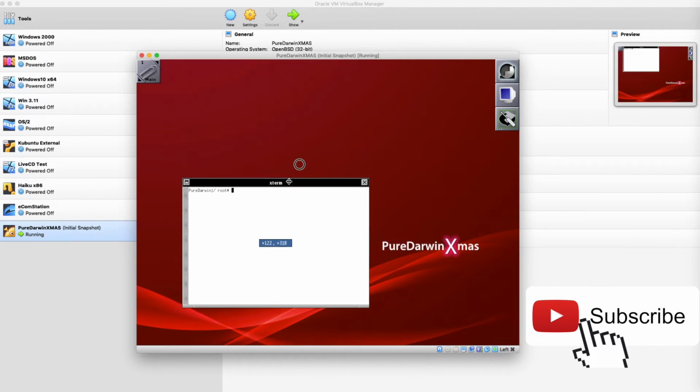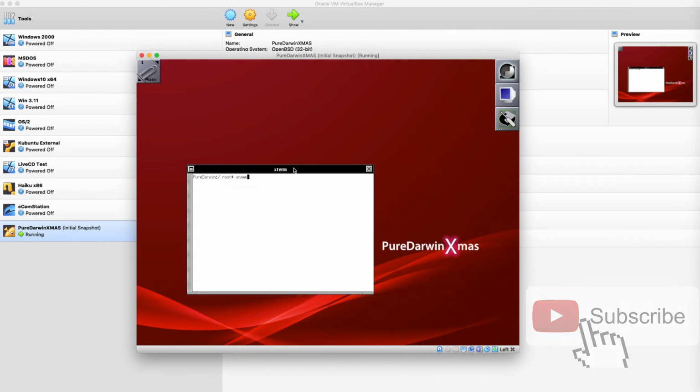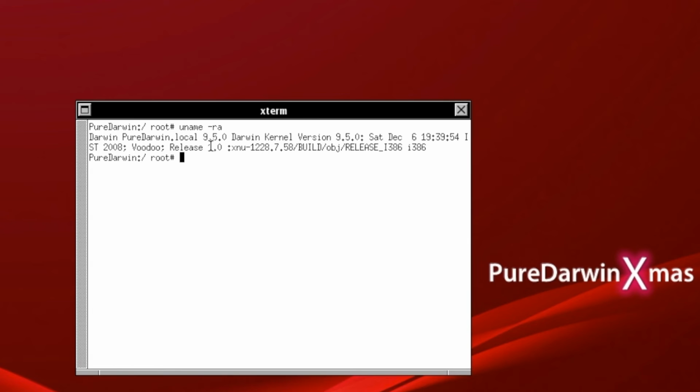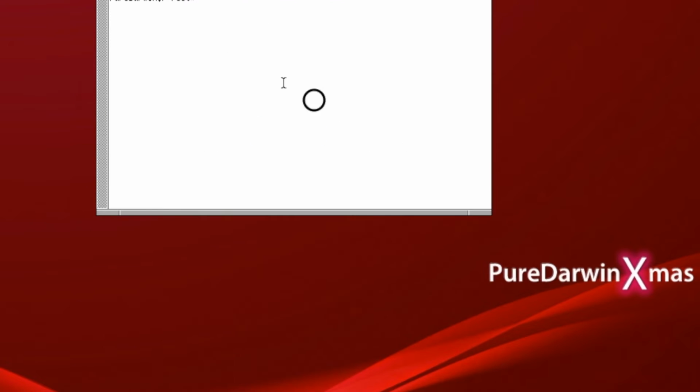And the first thing we're going to check, of course, is the version. We're going to run uname -ra, and we find out this is Darwin version 9.5.0 compiled in 2008. Quite an old version of it.